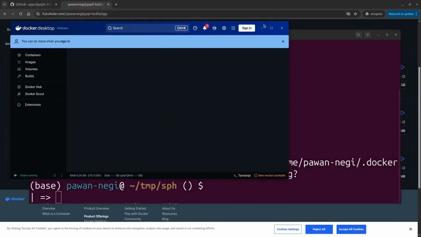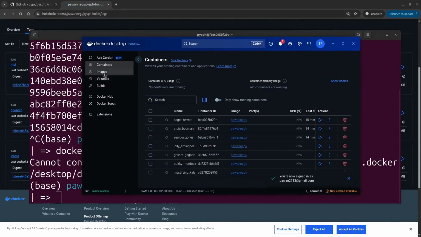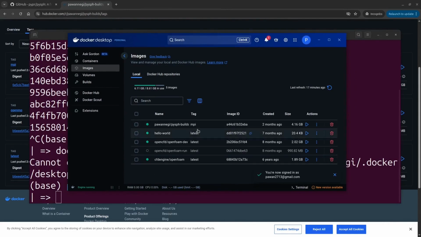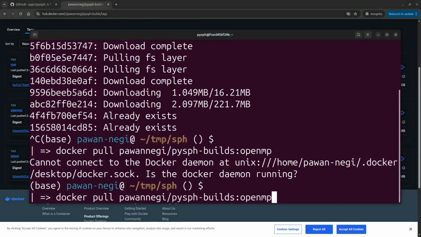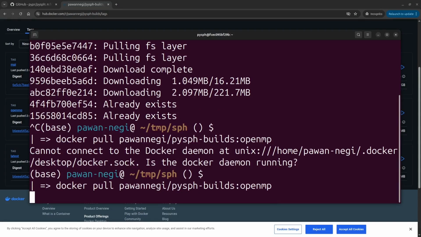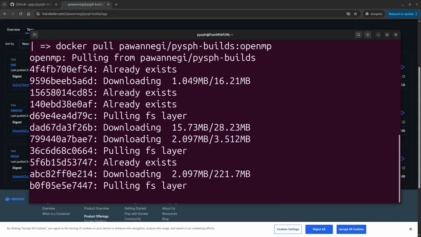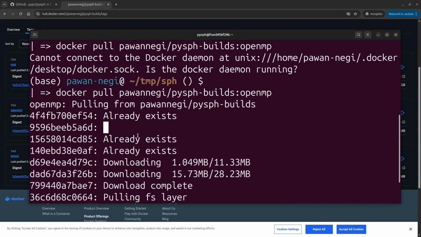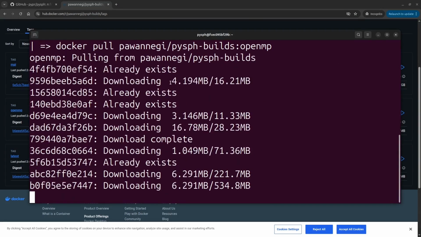This is how my Docker Desktop looks. So these are some of the images that I have already installed. I have already loaded MPI. I'll show you how OpenMP looks. Once you do this, and then if you run this, you'll see that it will start loading this particular image. When you are running this for the first time, it will load everything. You can see it is downloading various files, and it will download an image of this particular software.